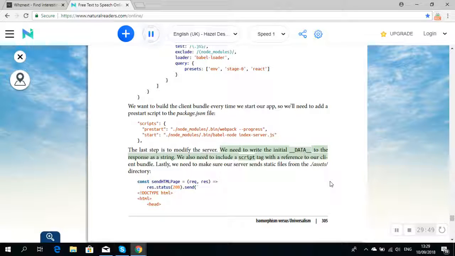We need to write the initial data to the response as a string. We also need to include a script tag with a reference to our client bundle. Lastly, we need to make sure our server sends static files from the ./assets/ directory. const sendPage equals req, res, res.status 200.send.